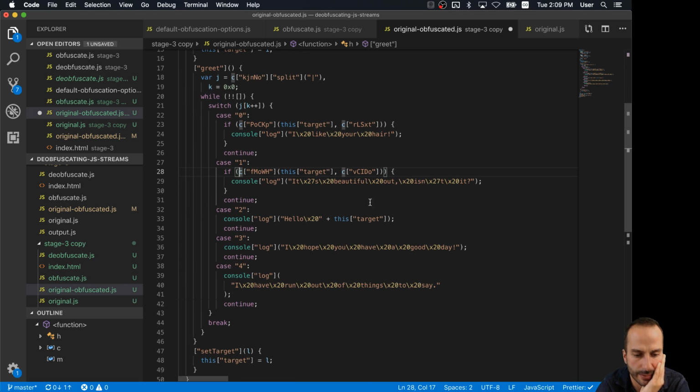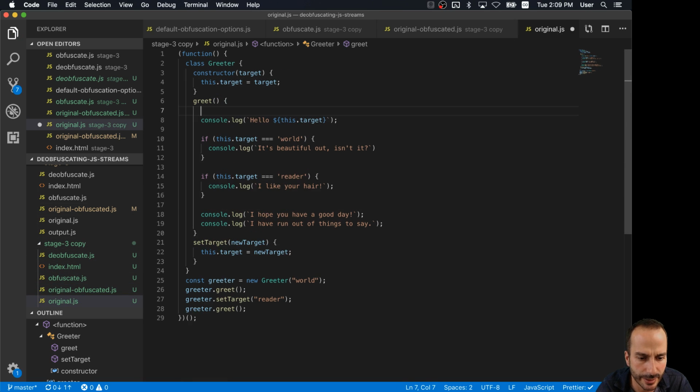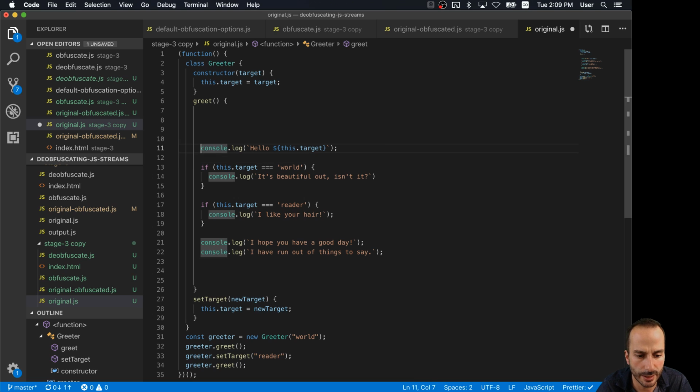And it looks like, so we have the if statement here. So our original code was over here. Simple stuff, we've already gone through the class Greeter. This greet function is the only thing that's targeted right now. So we have a console log, hello, the target. If the target is world, it says, it's beautiful out, isn't it? If the target is reader, it says, I like your hair. Says something else, and then says something else.